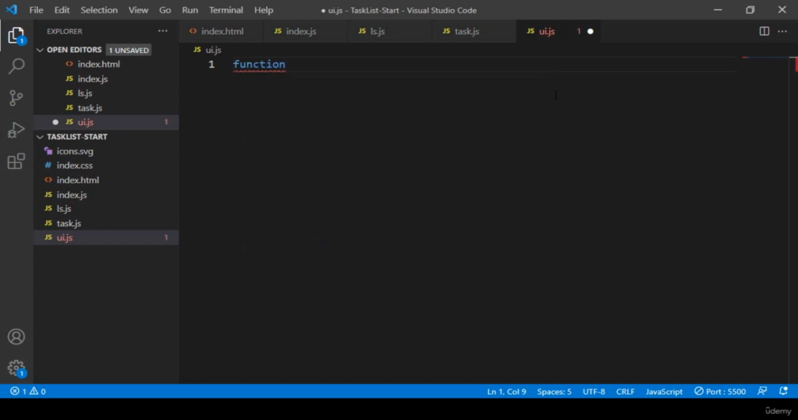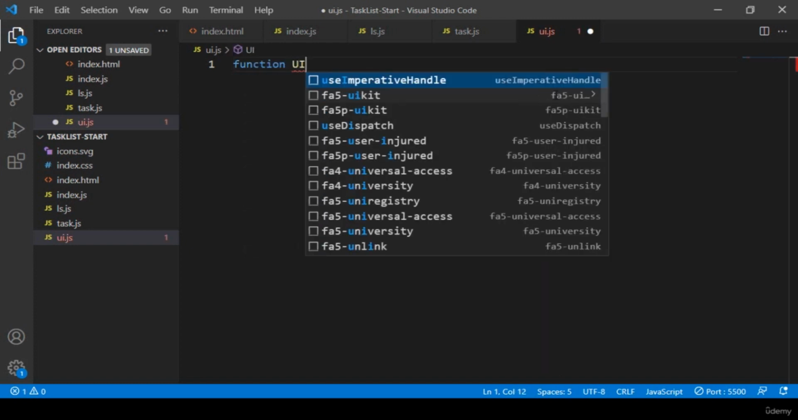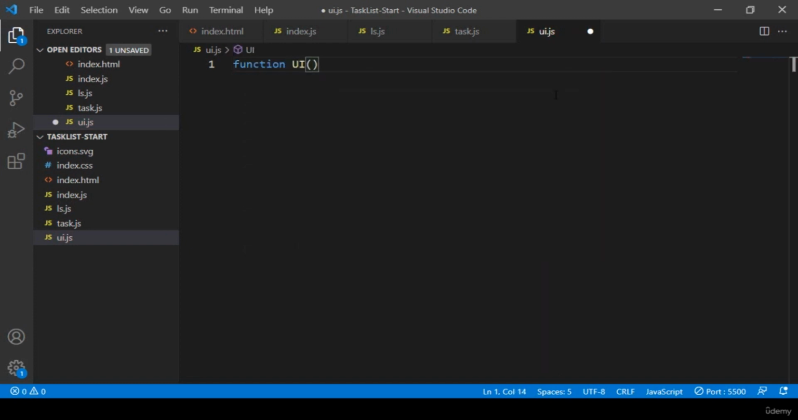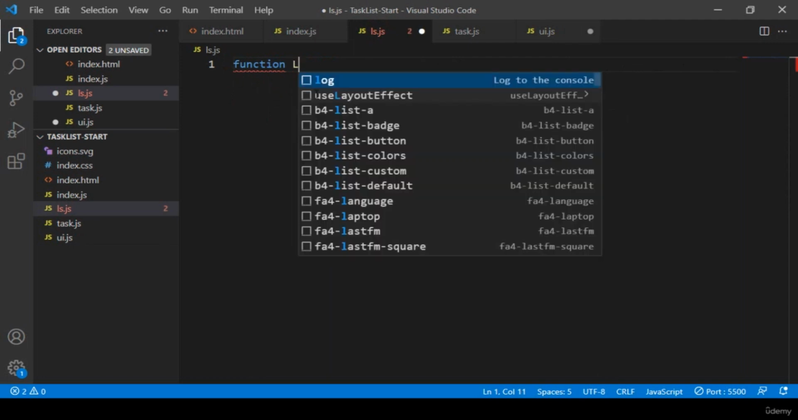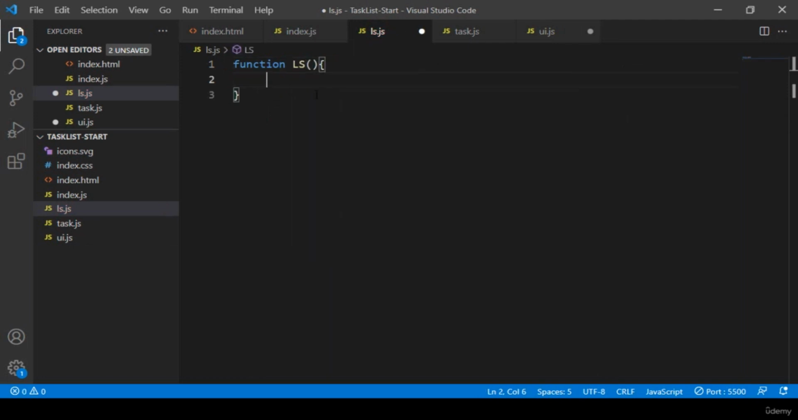Into this UI area right now I want to make it empty. I may name it as UI. Okay, so that is our function, and here we'll actually add multiple prototypes. So right now for that reason I want to make it empty. Now I want to work in our local storage. So into this local storage also I declare another function, and I just name it as LS. Okay, so that is our function name. Here we'll also add multiple prototypes. So right now I make it empty, which is totally fine.